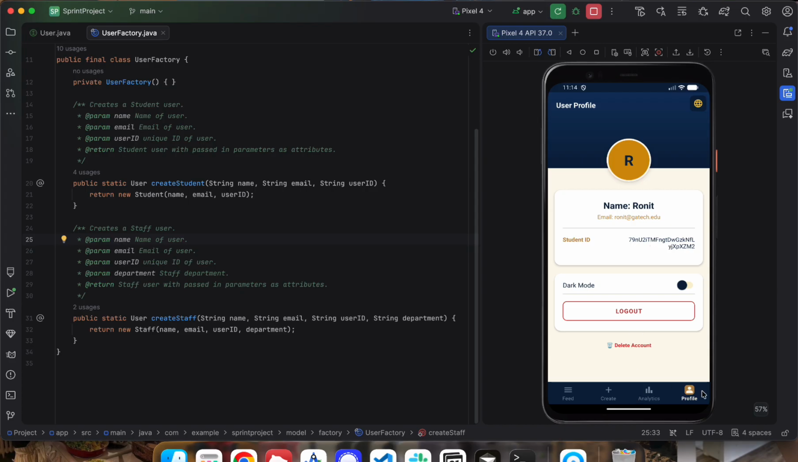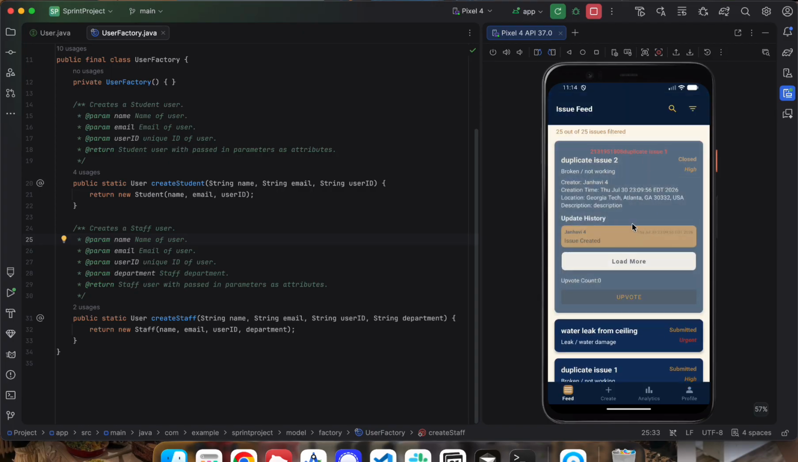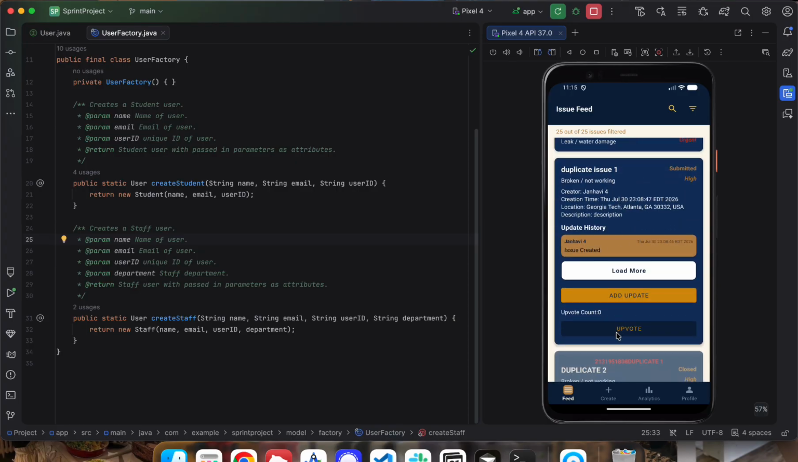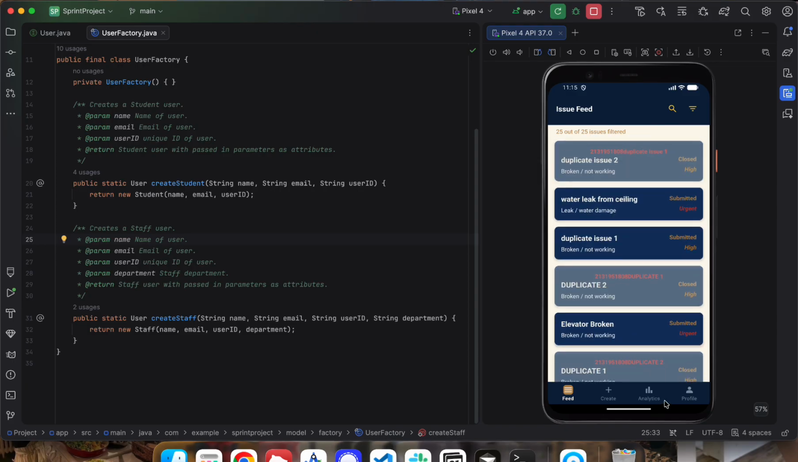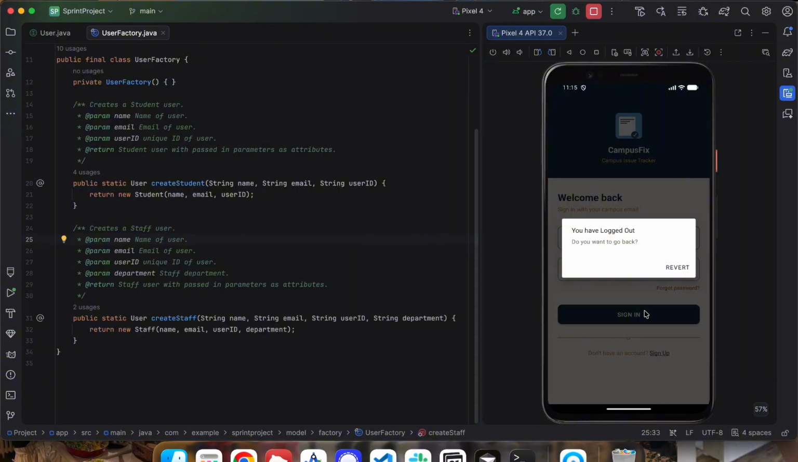And as you can see, there's no staff dashboard here, which means that Ronit isn't able to mark issues as duplicates of each other. So if we go back over here and we look at this duplicated issue, there's nothing we can do to unduplicate it or unmark it as a duplicate. So we can't do anything in that sense. Now let's log out and let's log into the next account.